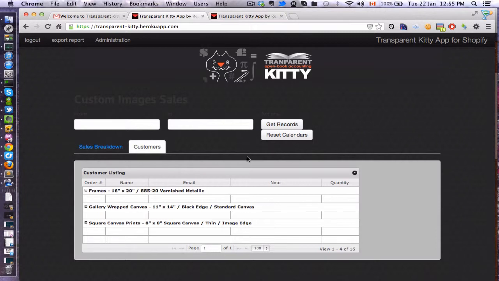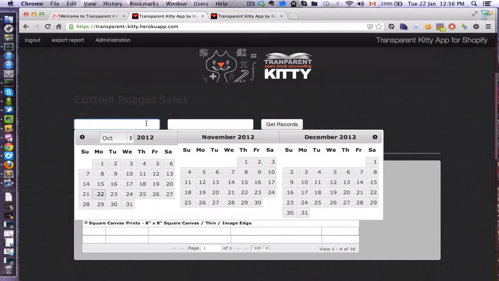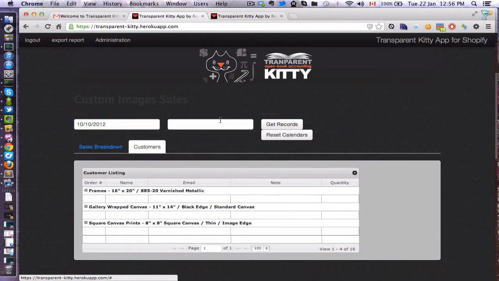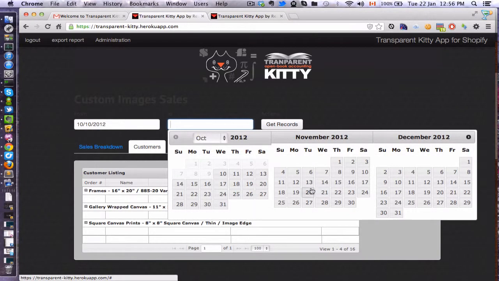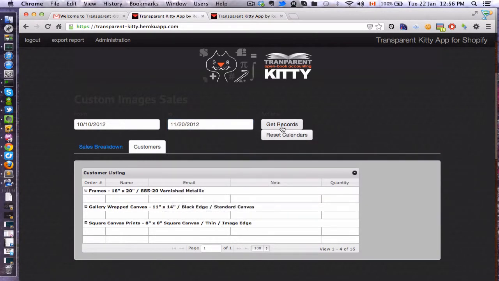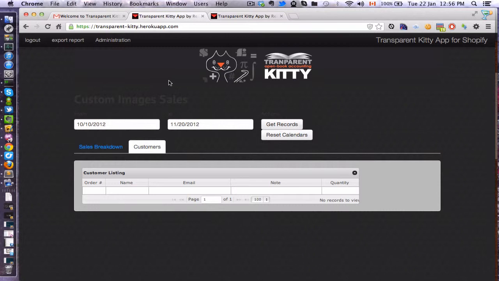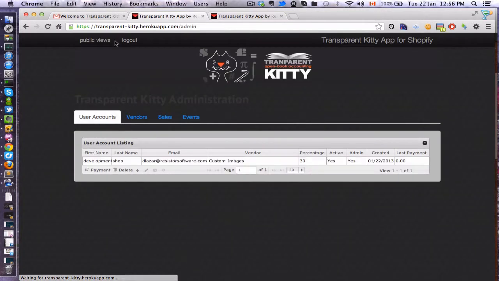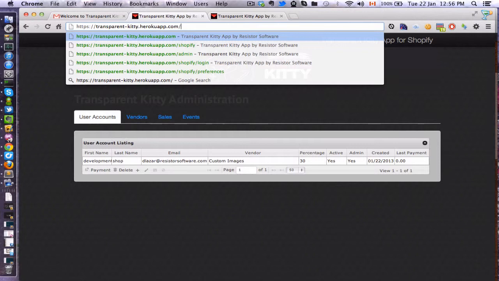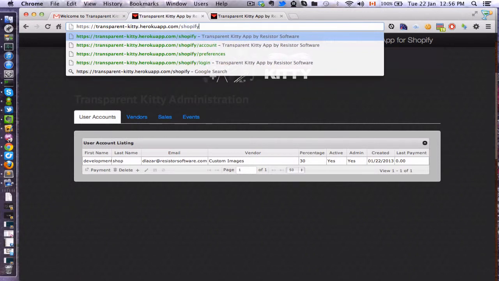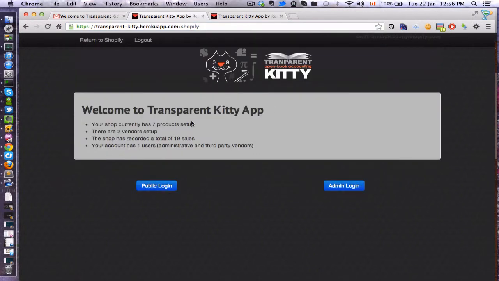So this can all be driven by calendars, so you can see only sales based on a certain period of time. I can really filter and say, just show me certain sales. Of course, I had none in that little time range. Back to the administration. And if I want to go back to Shopify, I can just quickly change the route. And I'm back at Shopify.